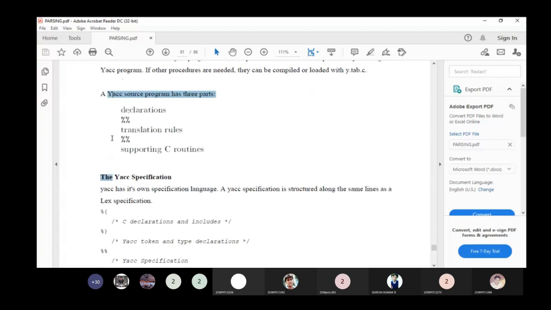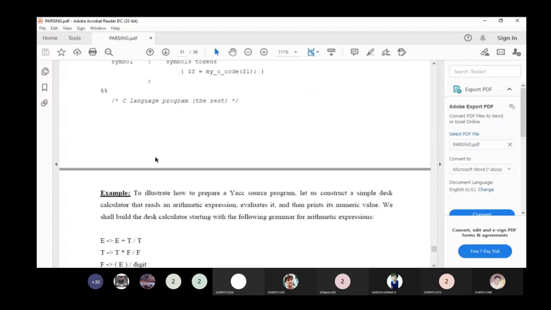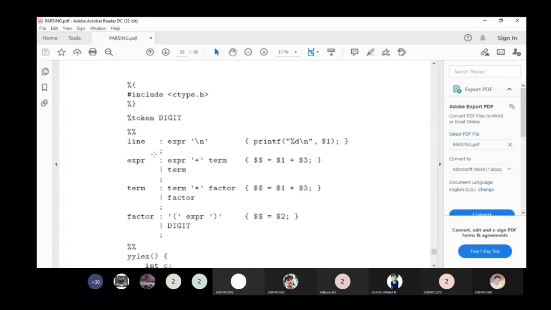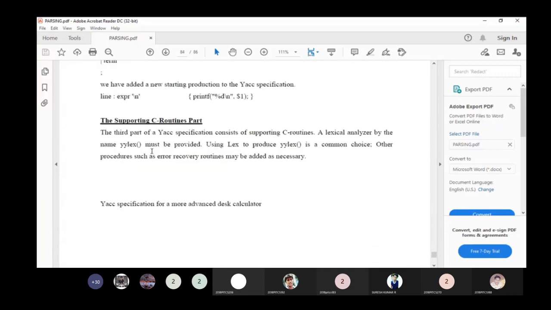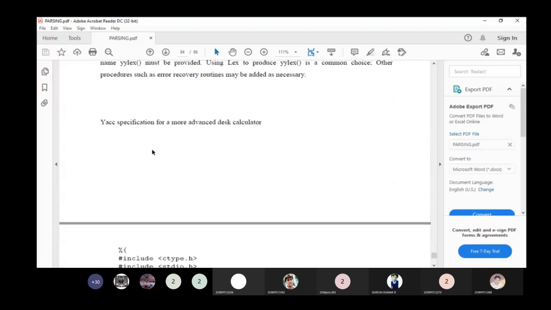So these are the Yacc parts. There are three parts: the declarations, then within the double percent signs we can write the translation rules, and then you write the supporting C routines. So that's all about the LALR and SLR parser. Next, we see intermediate code generation.